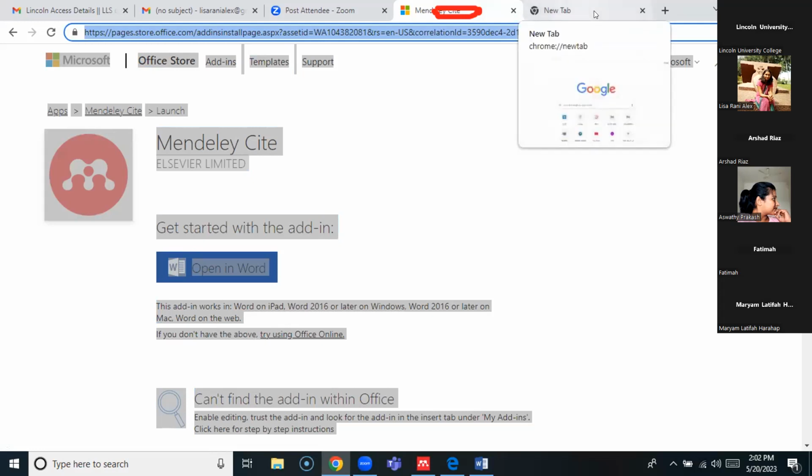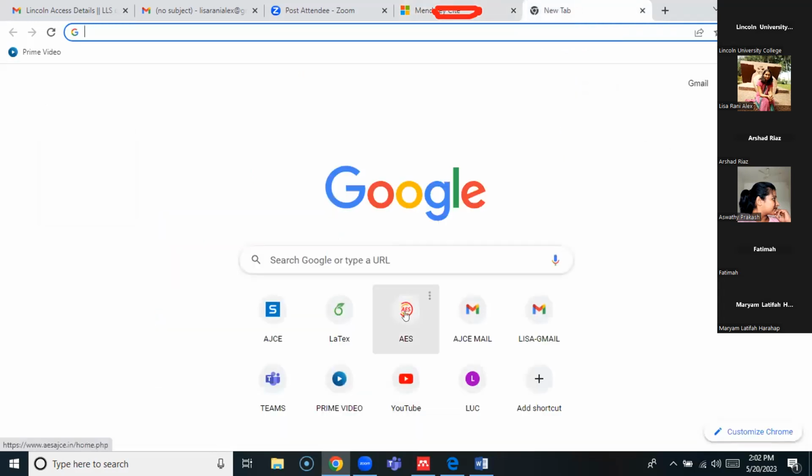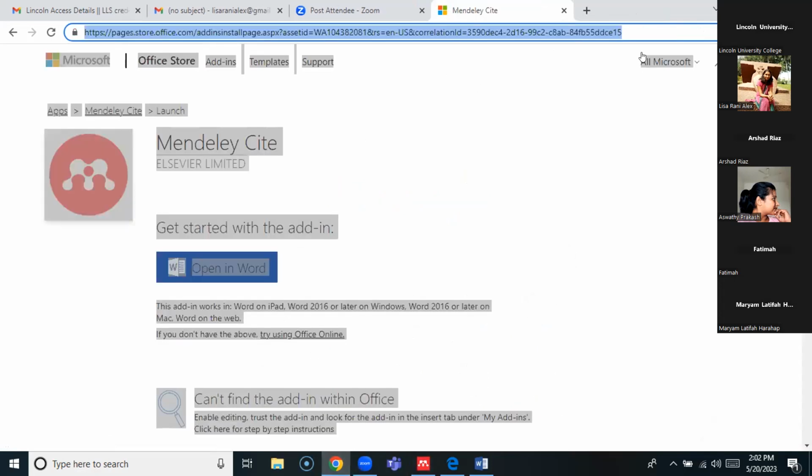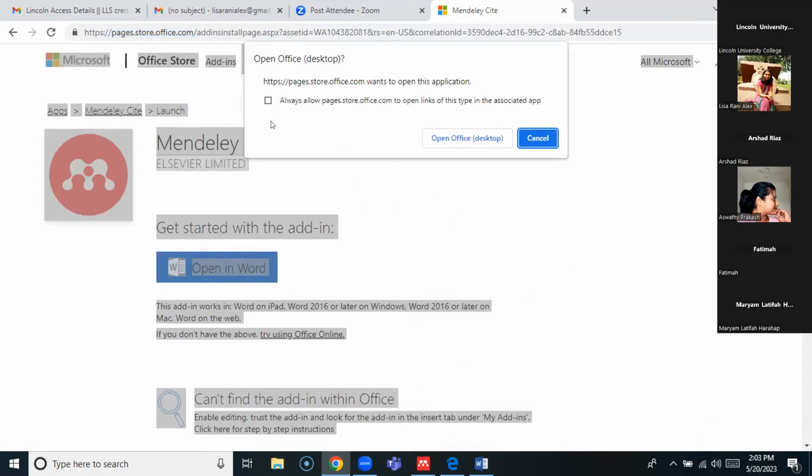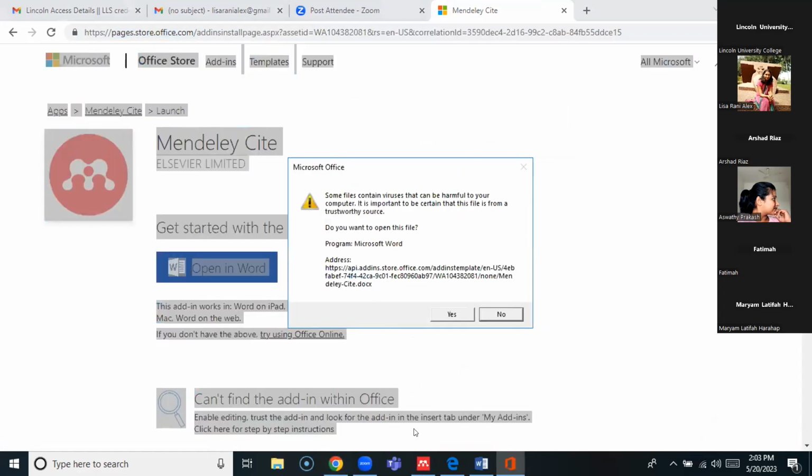Sir, I'm not clear, sir. You can see Open in Word, right? Open in Word. No, I didn't say to change your tab. Yes, this place. Click on Open in Word. Open it. Yes, click on it. Okay, click on Yes. Open Office. Yes, click on that. The file contains a virus that can be harmful to your computer. Say yes.